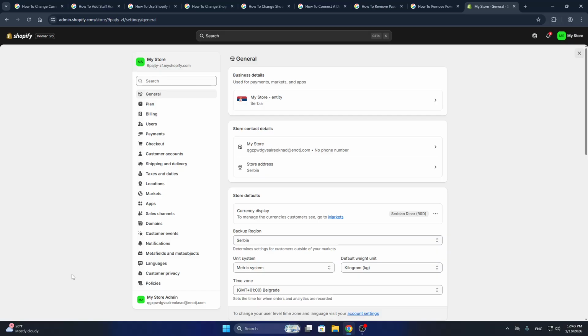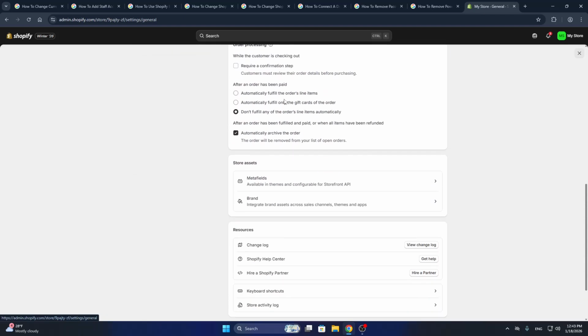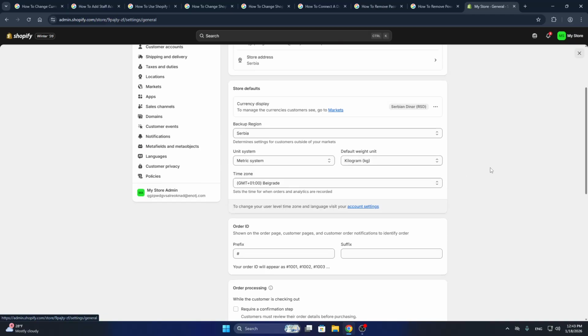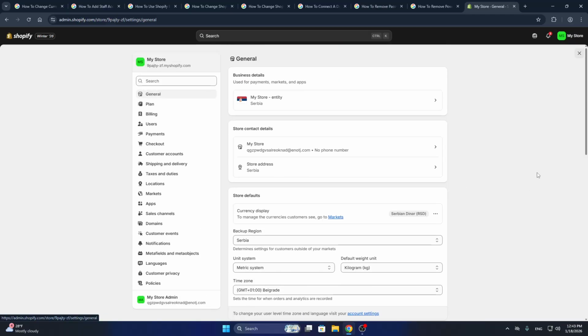From there guys, you're going to be able to access all your settings right here. You want to open up the general settings, and from here you are going to be able to edit all the general settings that you have for your store. And as you can see guys, one of the main options you have right here to edit is your store defaults, where you can manage your currency display.